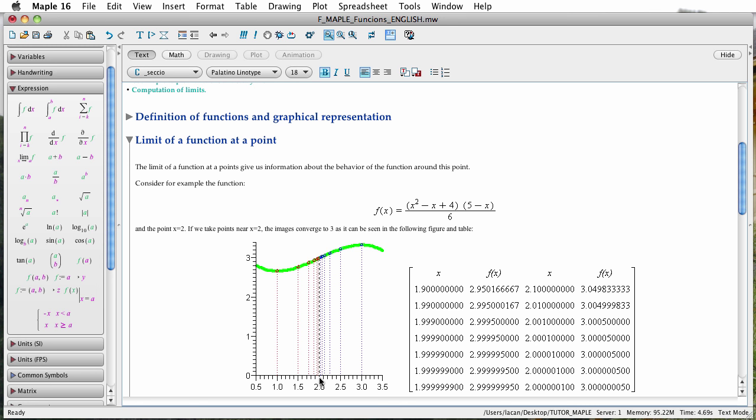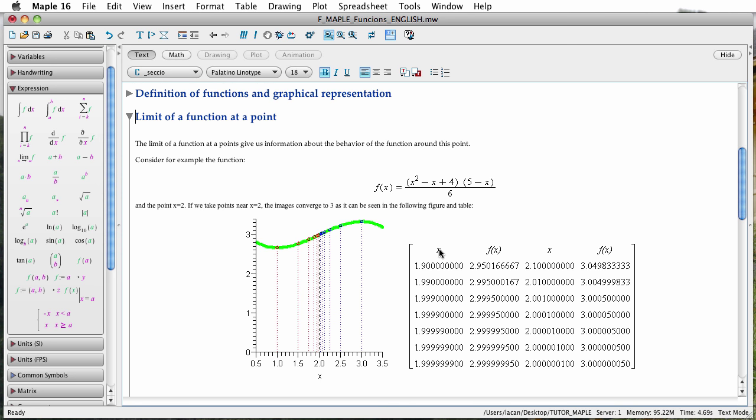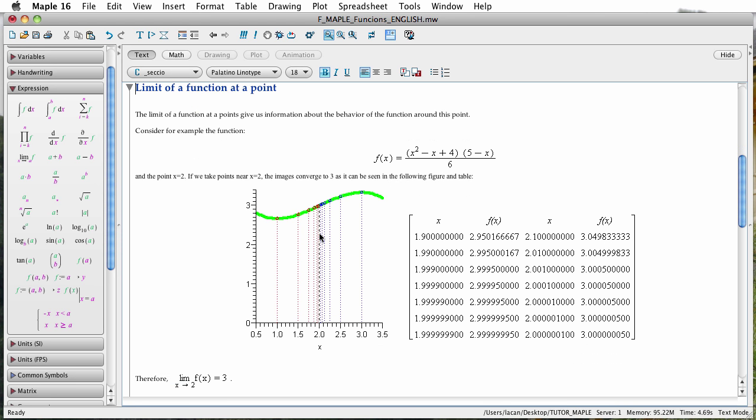Okay, so for instance, if we look at this function, we have that if we get closer to 2 from the left or from the right, the values of the function tend to 3. Here you have the table where we tend to 2 by the left, we take values approaching 2 by the right, and then the images, this one's in red, this one's in blue, both of them tend to number 3. So in this case we will say that the limit of the function when approaching 2, this 2 on the x-axis, is 3 because the images approach 3.